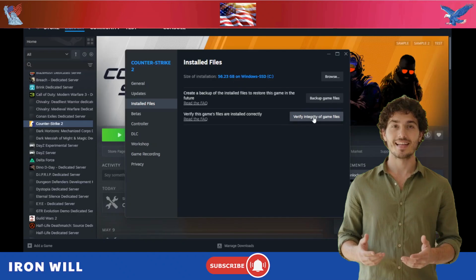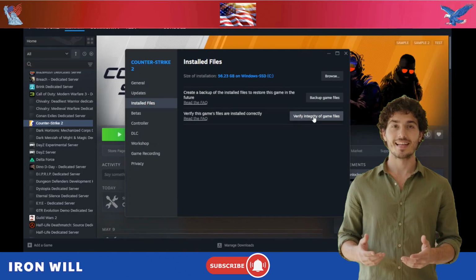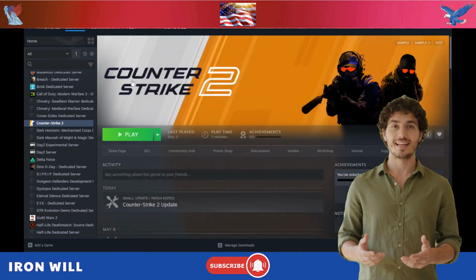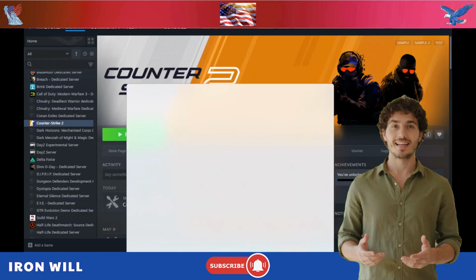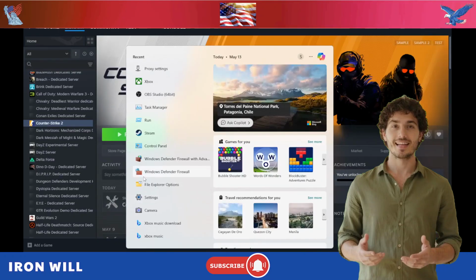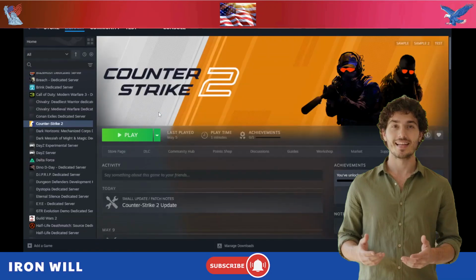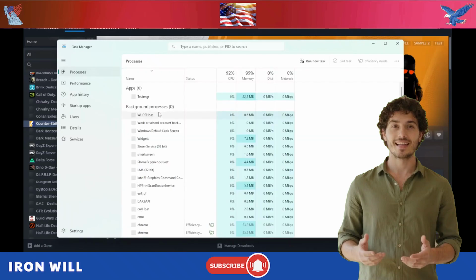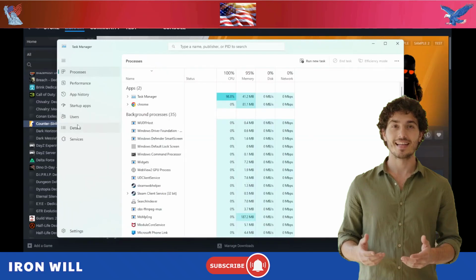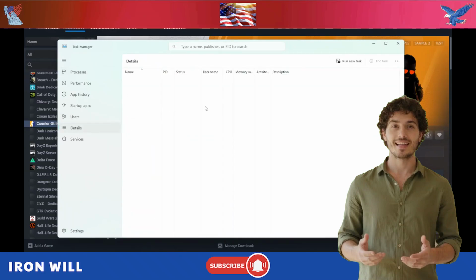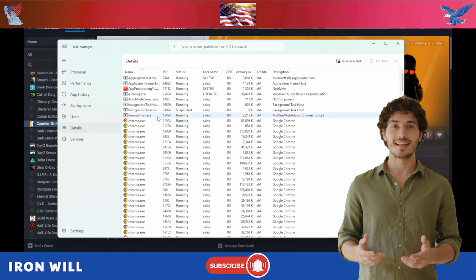If verifying the files does not fix the problem, we can try using the Task Manager. Open the Task Manager by pressing Ctrl plus Shift plus Escape on your keyboard. When the window appears, find Steam in the list and right-click it. From the menu, choose Go to Details, then scroll down until you see Steam.exe. Right-click that entry and select End Process Tree. This action shuts down all Steam processes to ensure a clean restart.